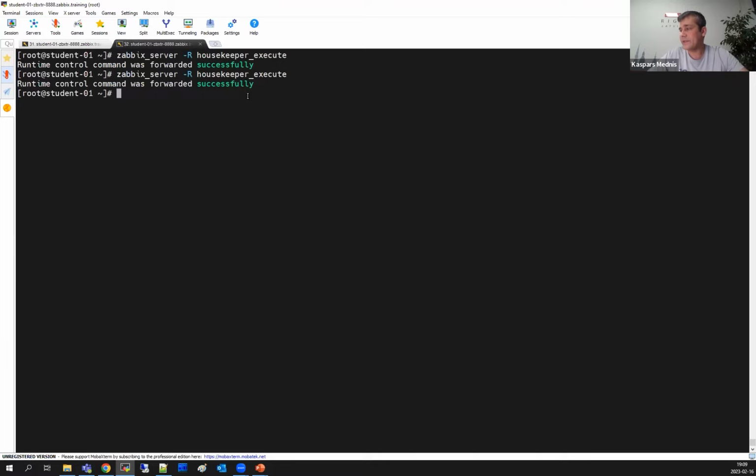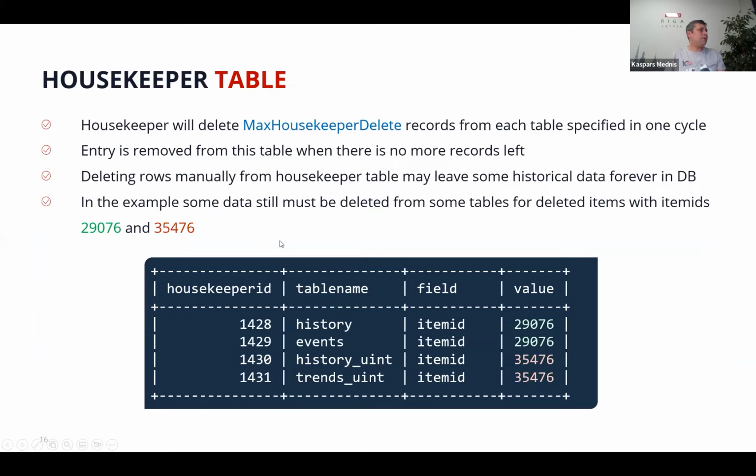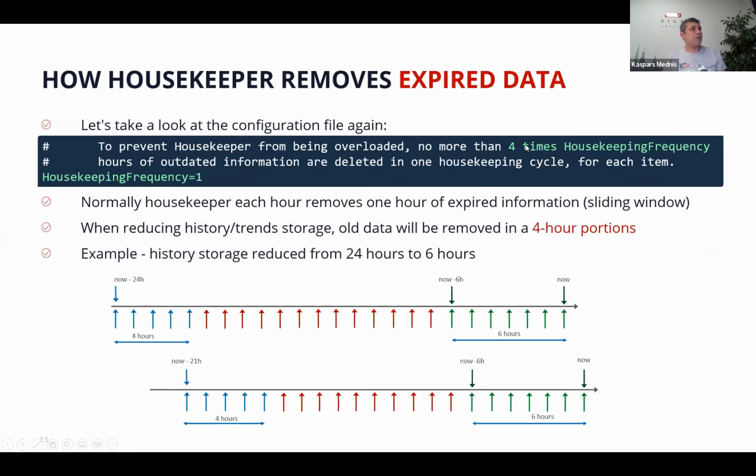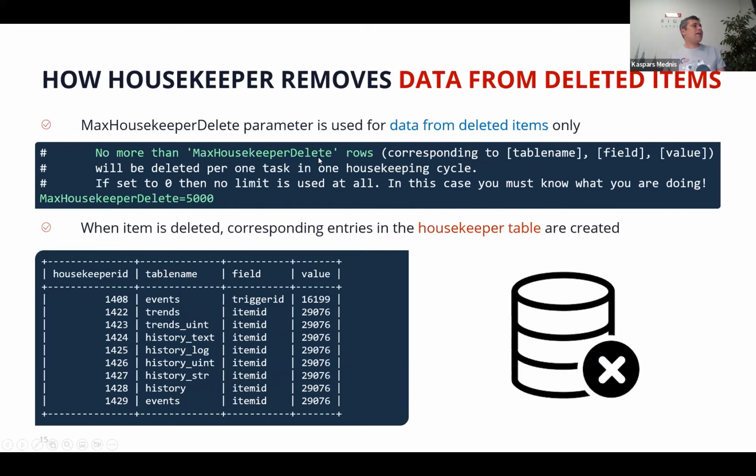Another question: does the history storage period matter once you delete an item? No. Once you delete an item, let me go back to my slides once again. As I said, please go through the slides very carefully. There are two different ways. The 4 hours, four times, means expired data, the data for items which still exist but the data are too old. The storage period setting, max housekeeper delete, is effective only for data of deleted items.